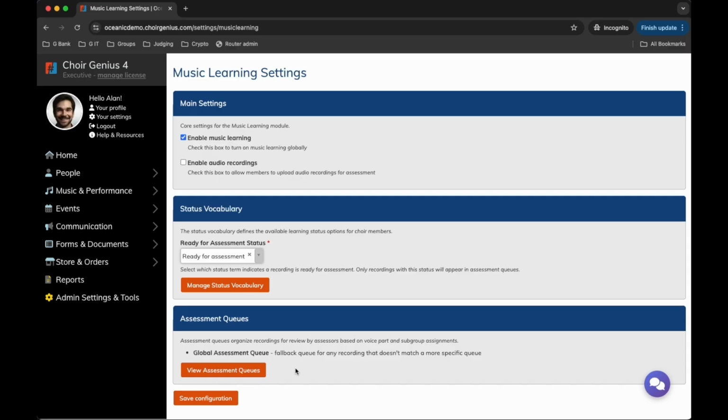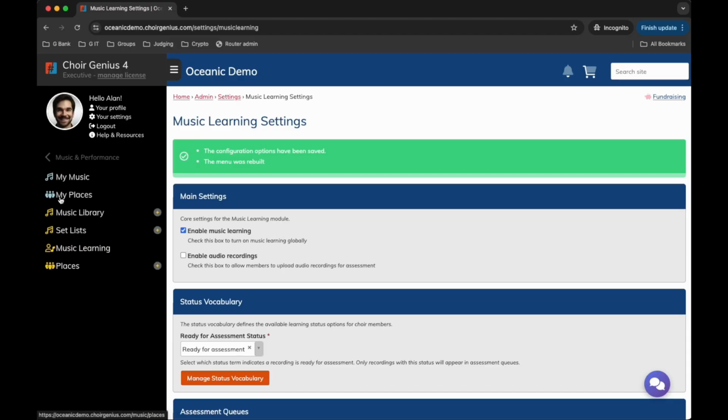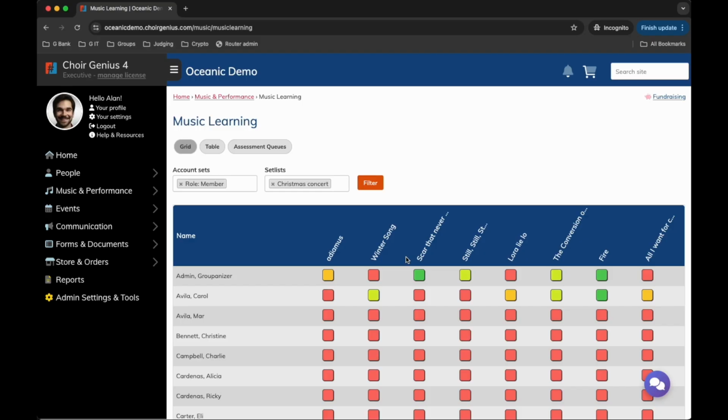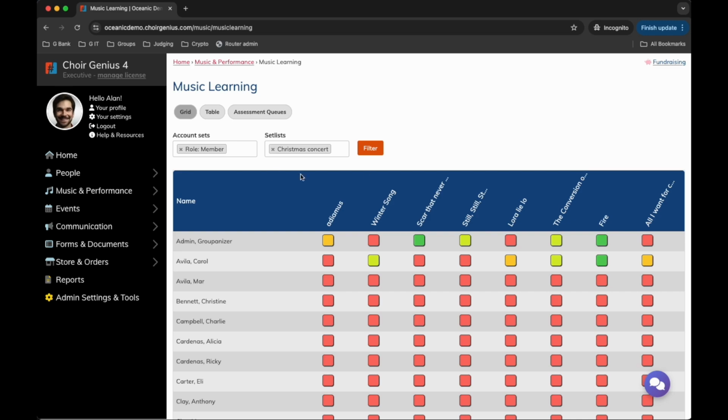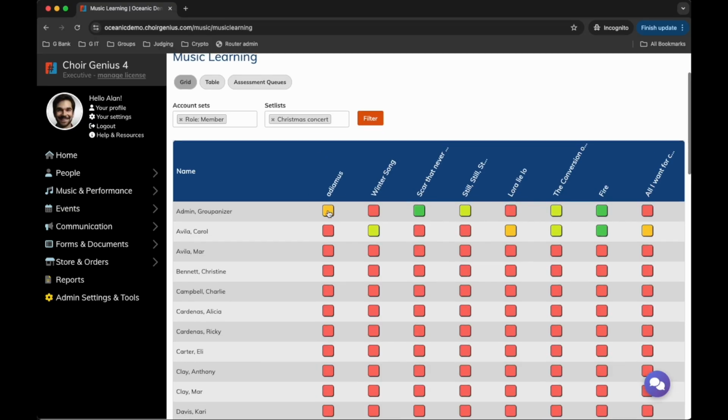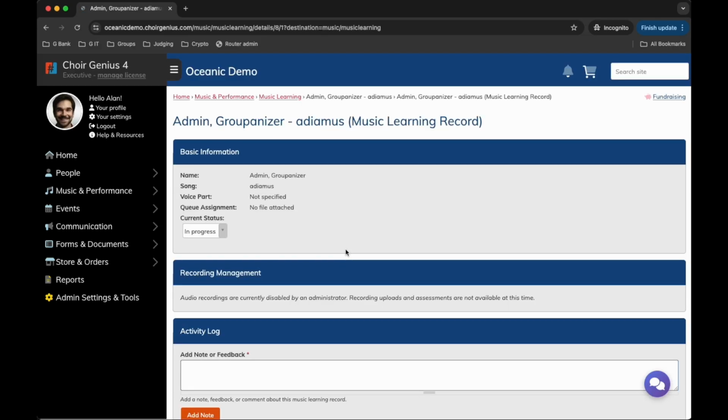So once that is saved, you will see that under Music and Performance, we now have this music learning menu item. So let's take a look at that. That's going to show you a grid of the account sets and set lists that you want to focus on right now. That, of course, is a thing that you can change. But let's go for members and the Christmas concert for now. As you can see, the colors migrate from red to green as you get further along. So if I click on one of these badges, you'll be able to see that this one is in progress.